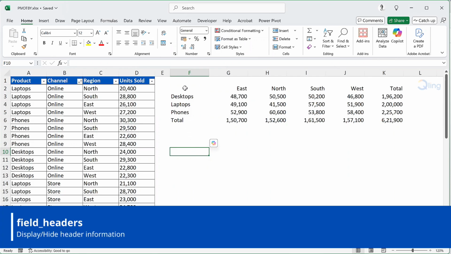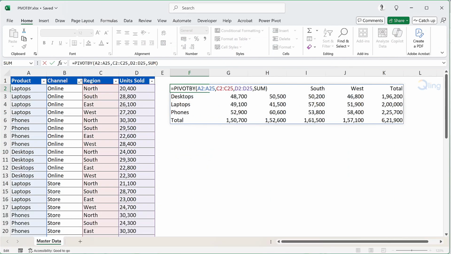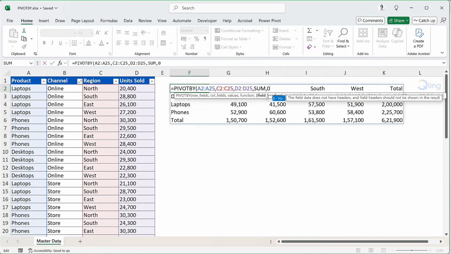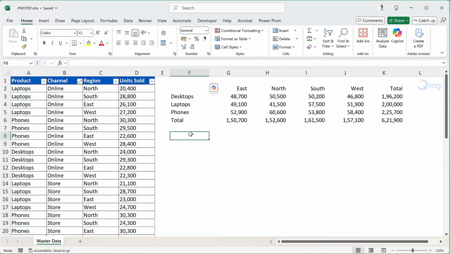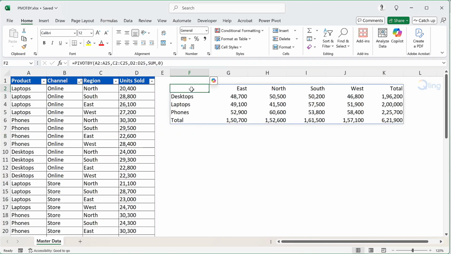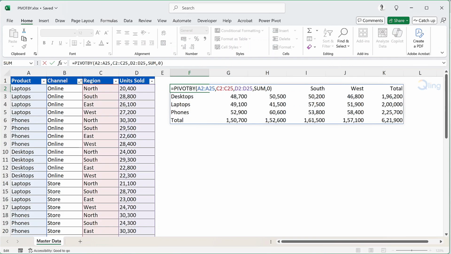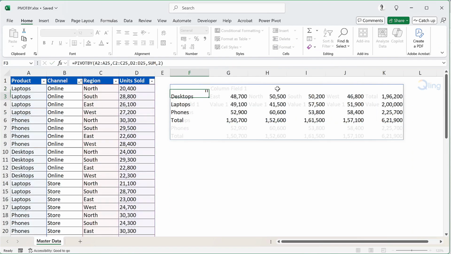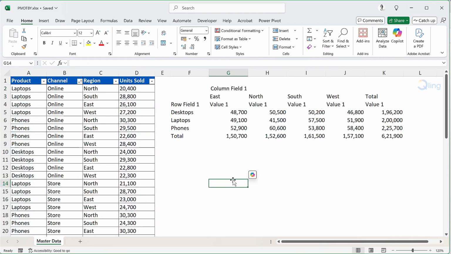The first one is field headers. There are four options. 0, which is no headers. The result is the same as what we already have. 1 and 3 are used when we select the header data, then we can choose to hide them or show them. And 2, where we don't have the header data selected, like in this case, and we want Excel to generate it. So let's write 2. Excel generates these headers for you. Column field 1, row field 1, value 1.